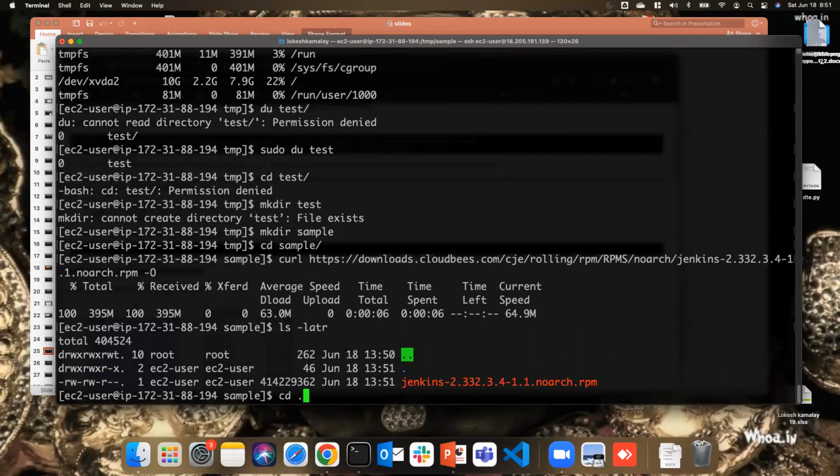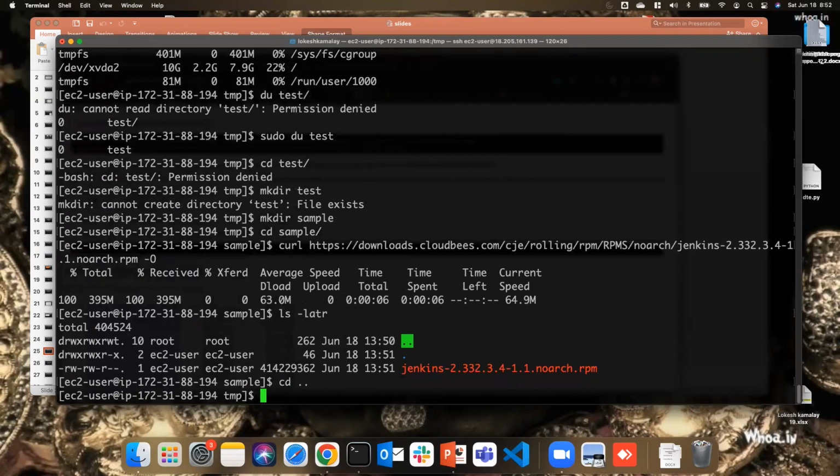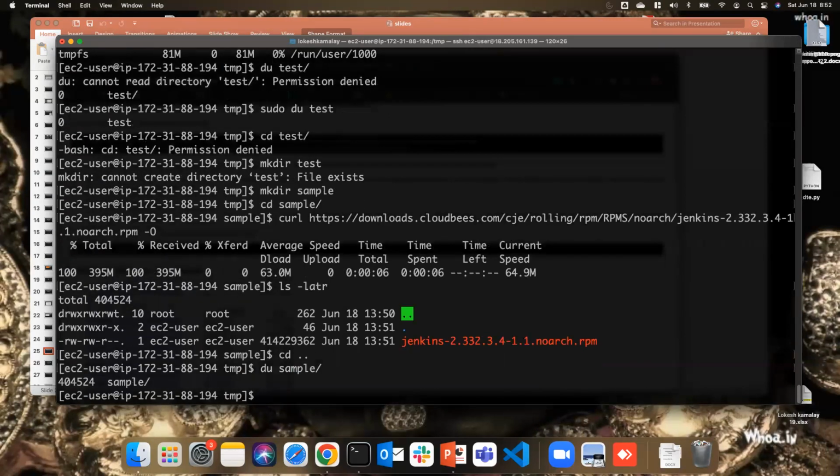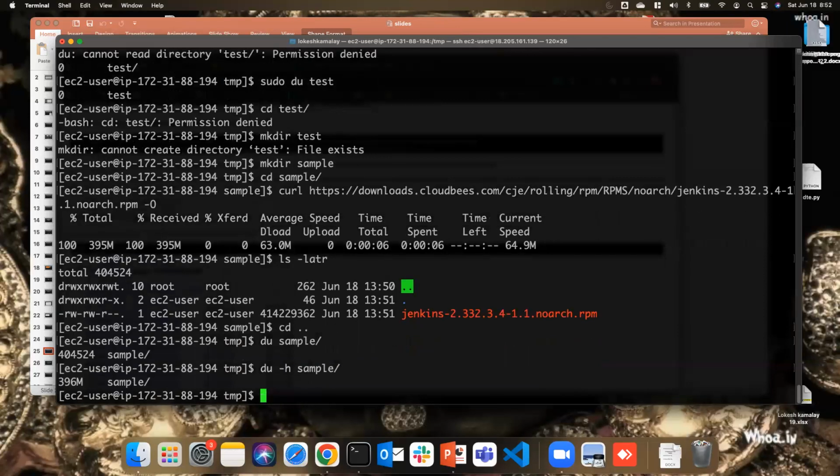So if you want to check the disk usage, du and then sample. If you don't understand this, you would be using -h. 396 MB. So this disk usage means this directory has used this much space. This is what the disk usage command is used for. Disk usage also has so many other options.